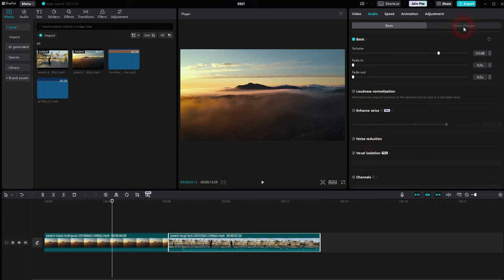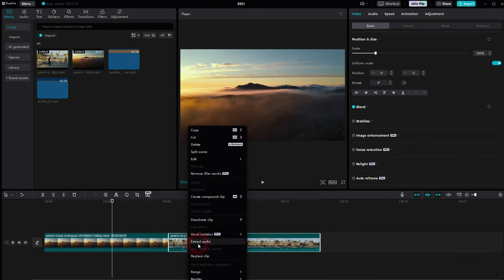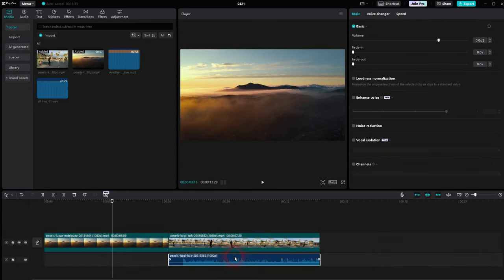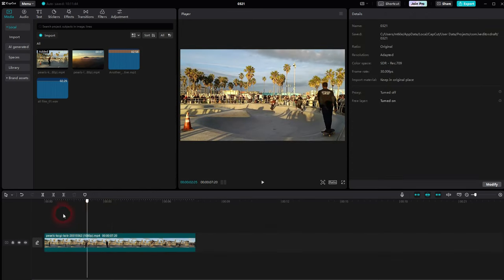You also have voice changers. I'm going to talk about that later on. But let us get back to our timeline. Here was our clip that has audio. Now we can right click on it and then use extract audio to actually have that visible in an audio channel. And now you could reposition that, edit it, cut it without affecting the video footage. Let's get back to our start position.